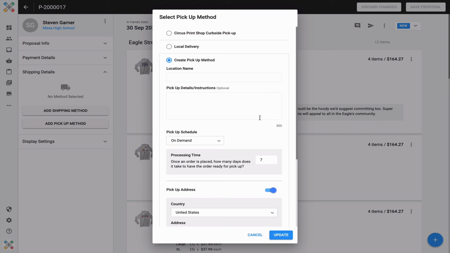Well, we hope you find this feature handy, and of course this will save you a tremendous amount of time.